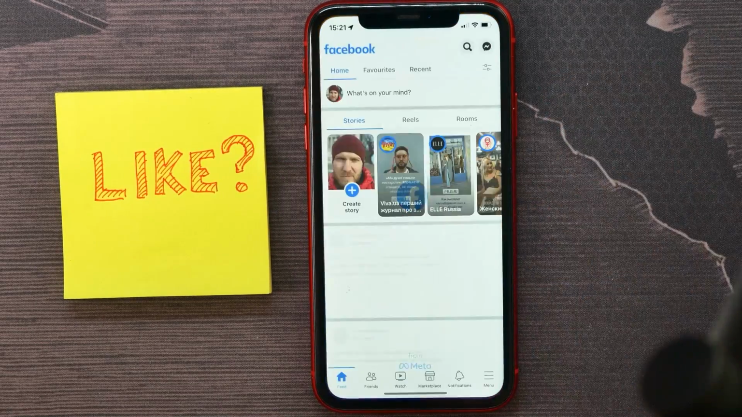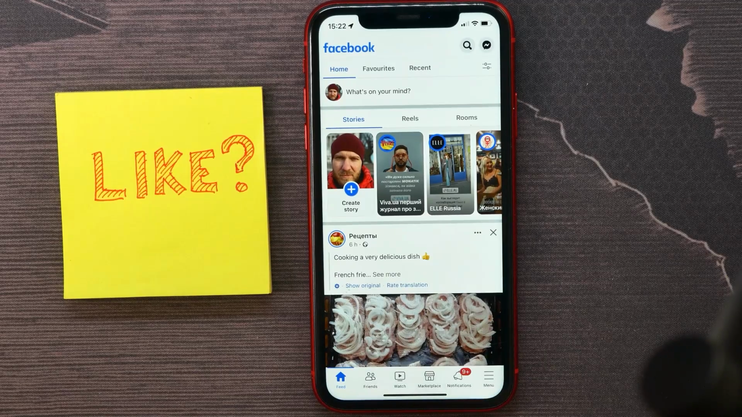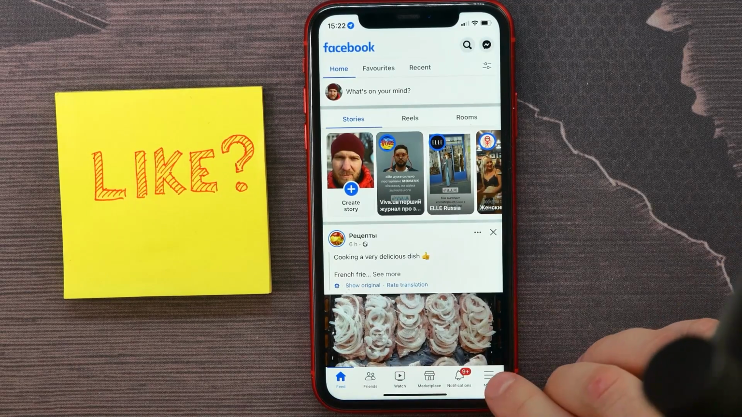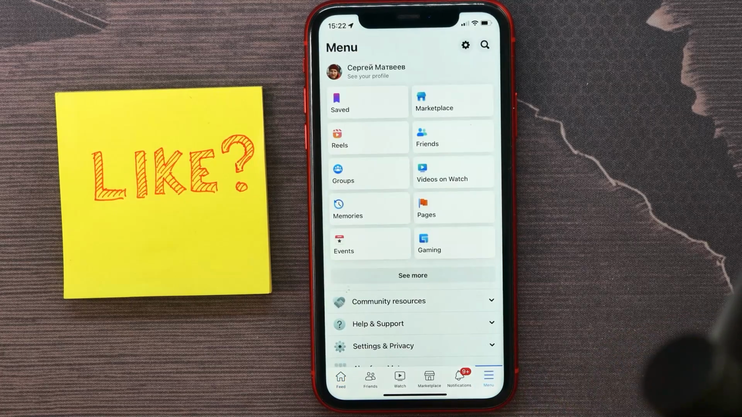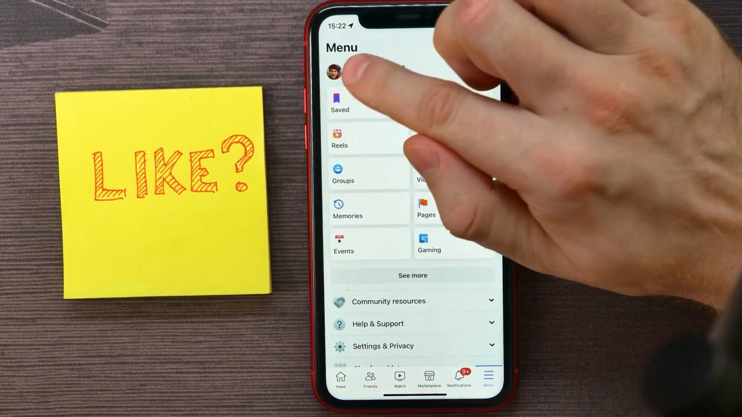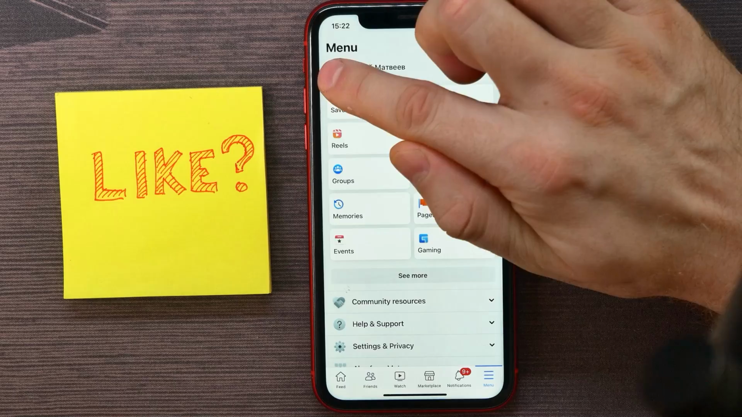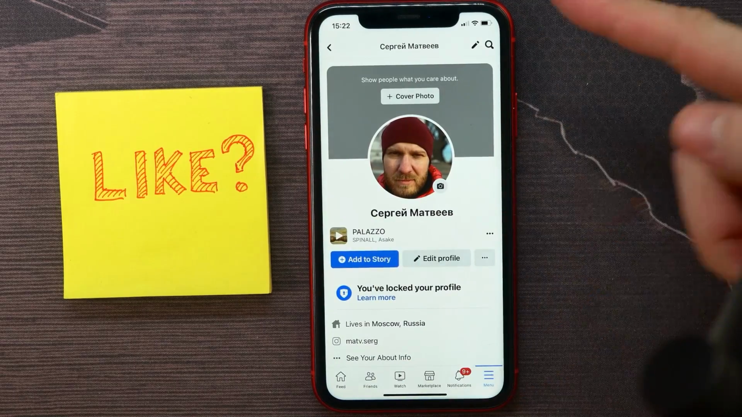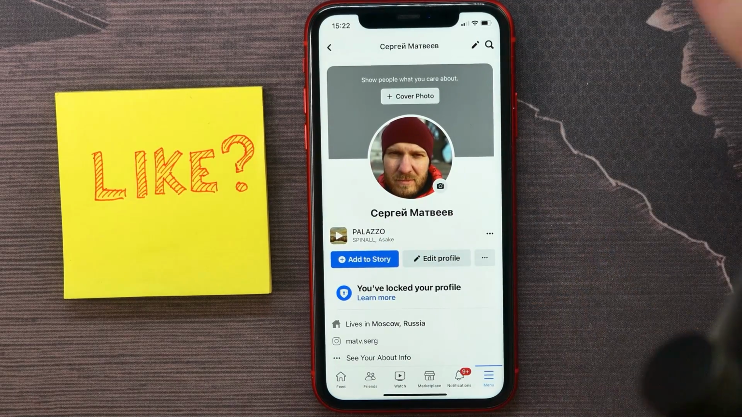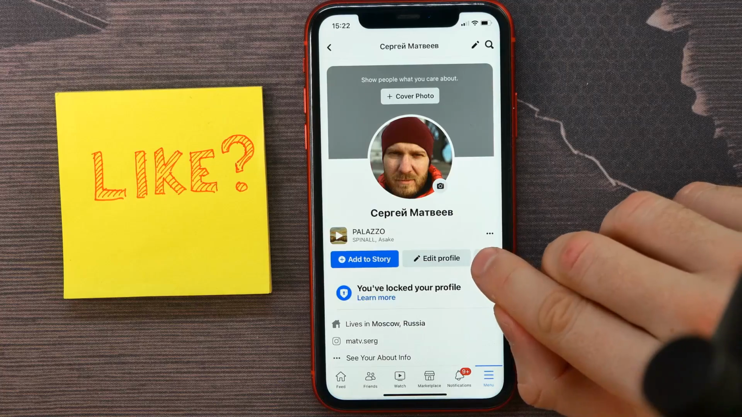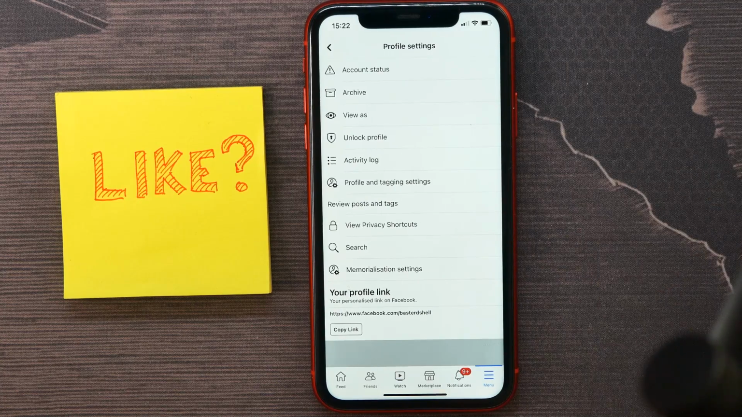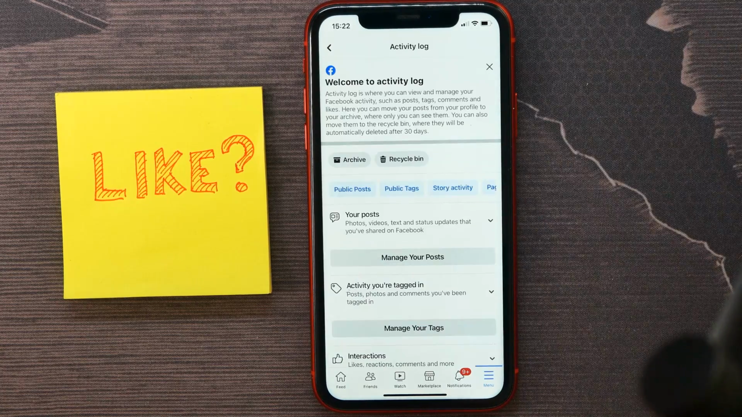First, open up your Facebook application and next hit on your menu icon just right there at the bottom right. And after that, tap on your profile picture to open up your profile settings. Next, hit these three dots icon and there select activity log.